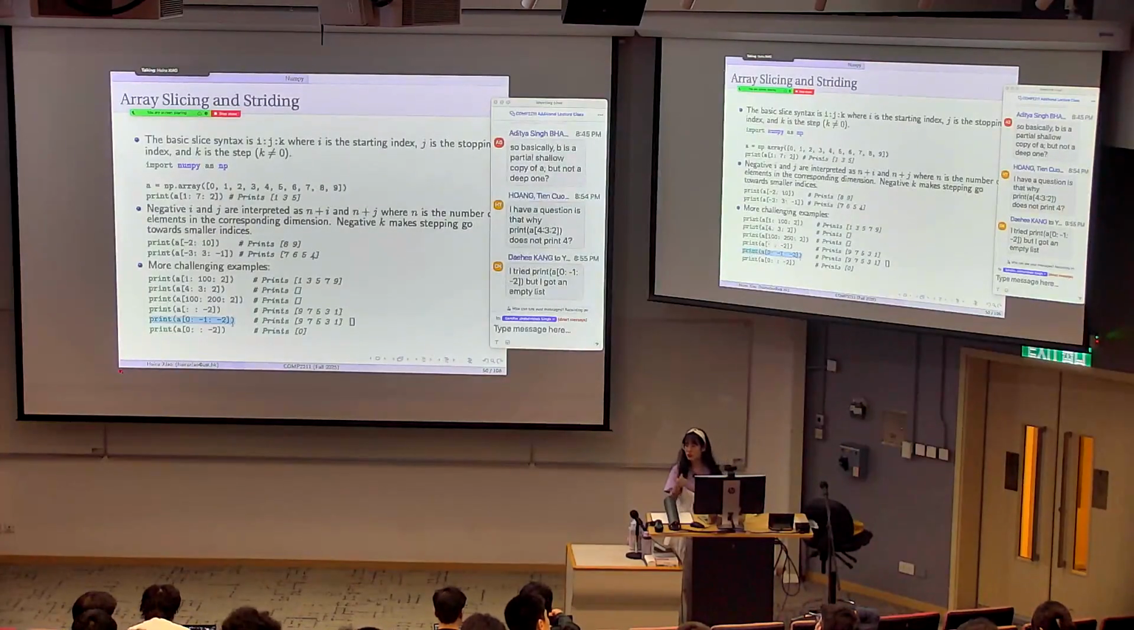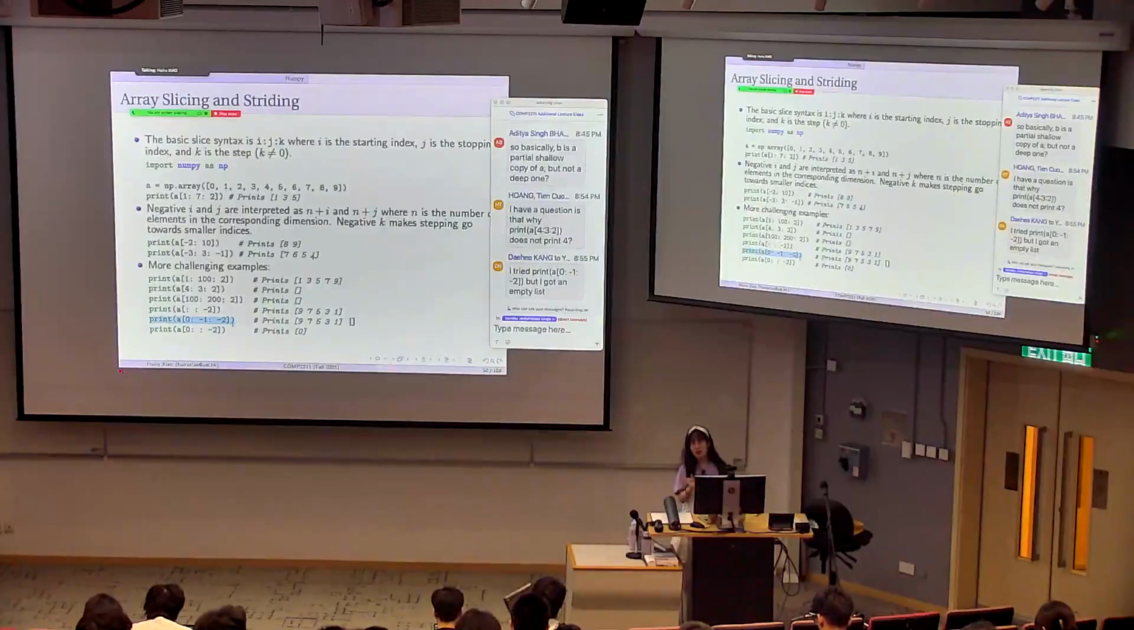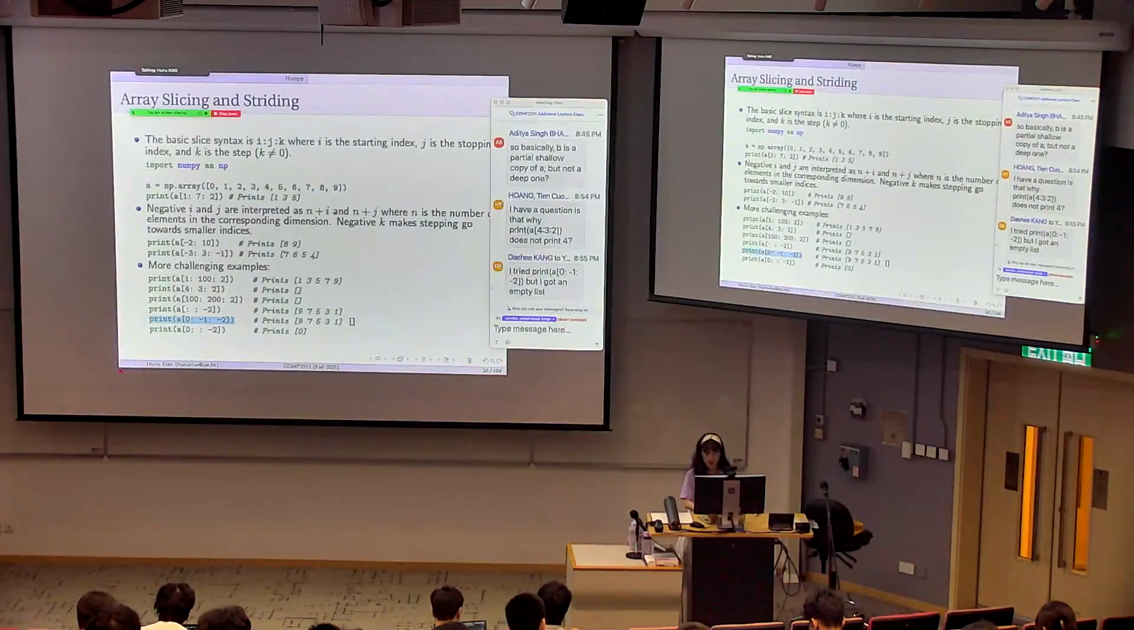The sign of the increment, whether it's positive or negative, must be in accordance with the range. If it's positive, then the range must start from some smaller index to the larger index. If it's negative, then it must be from some larger index to smaller index. Otherwise, it just becomes empty because you cannot select such a thing. All right, yeah.